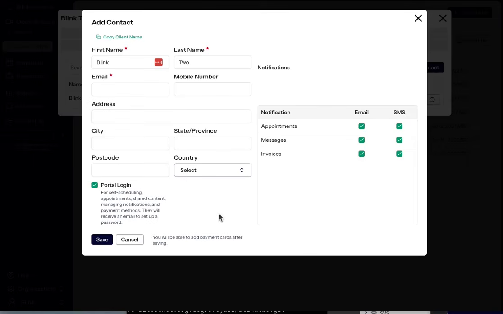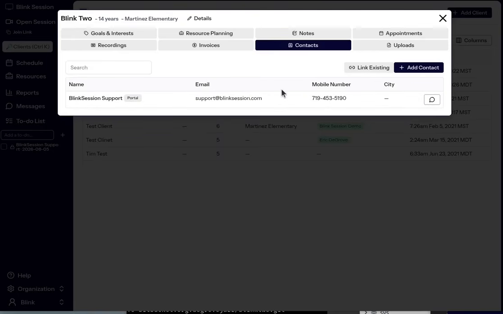What they would use the portal login is to schedule appointments with you if you're using self-schedule. They can also pay invoices. They can see shared notes, they can message you, view other data. They can save their credit card, payment methods for invoices, other types of things that might be useful for your operation. As like before, you can link multiple to one client.